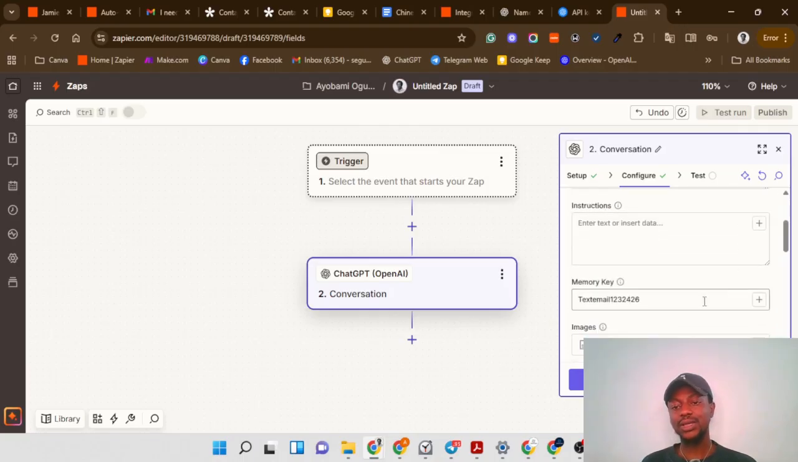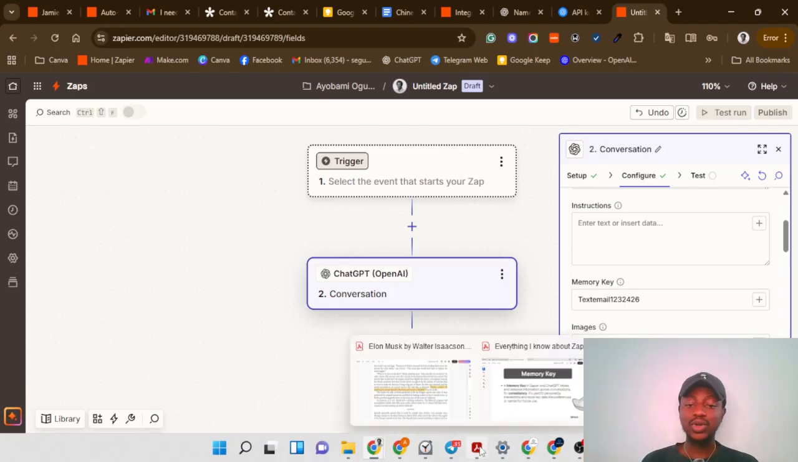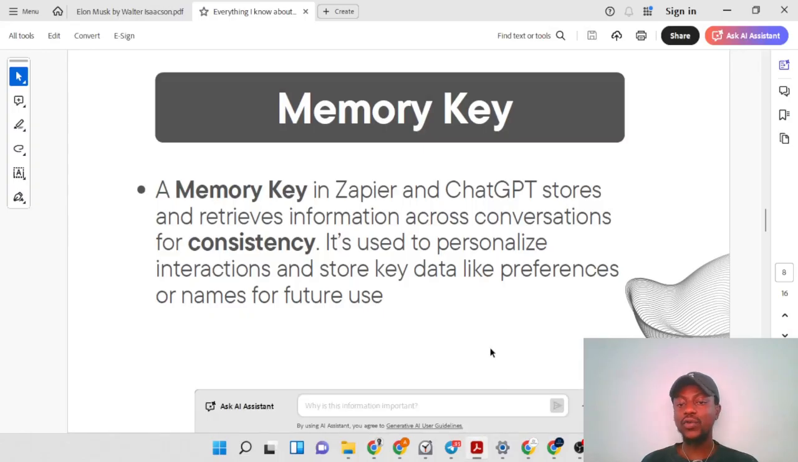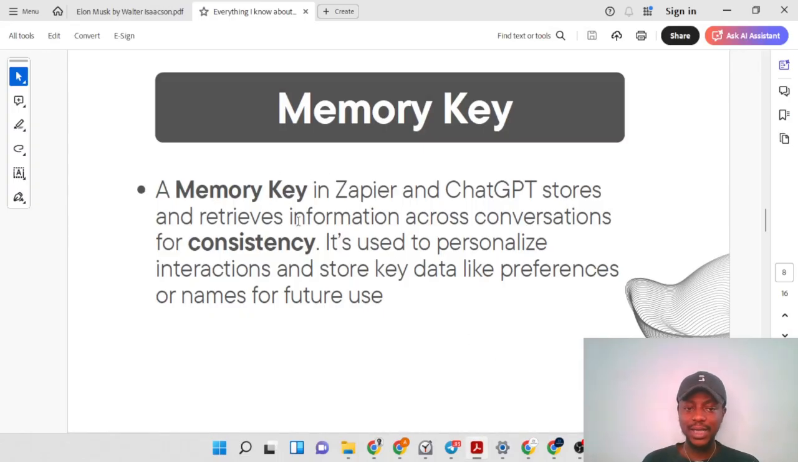If I lock in that content, every time I run this particular step, this memory key will tag that response, and I'll always get a consistent response every time. That's exactly what memory key is used for. Memory key is used to ensure consistency. As you can see here, consistency. That's the word. Consistency is what memory key is used for.